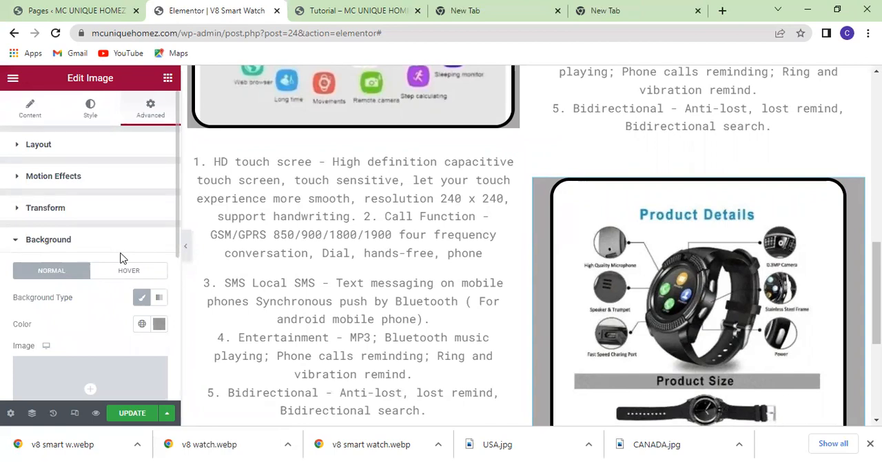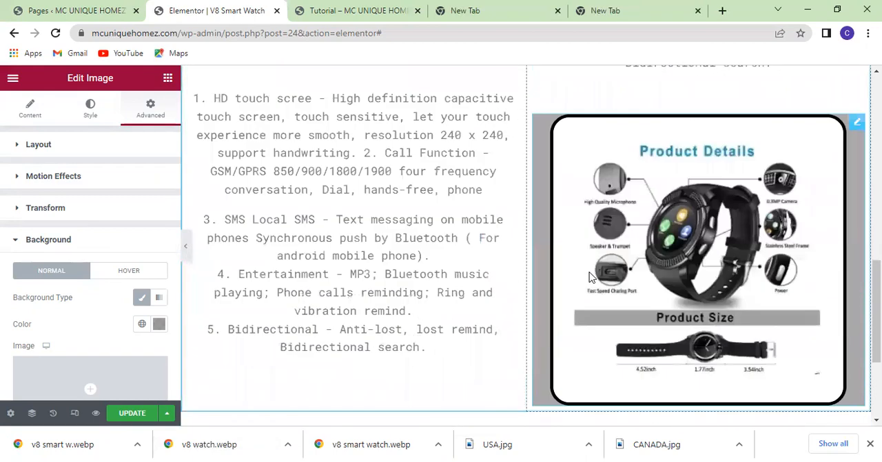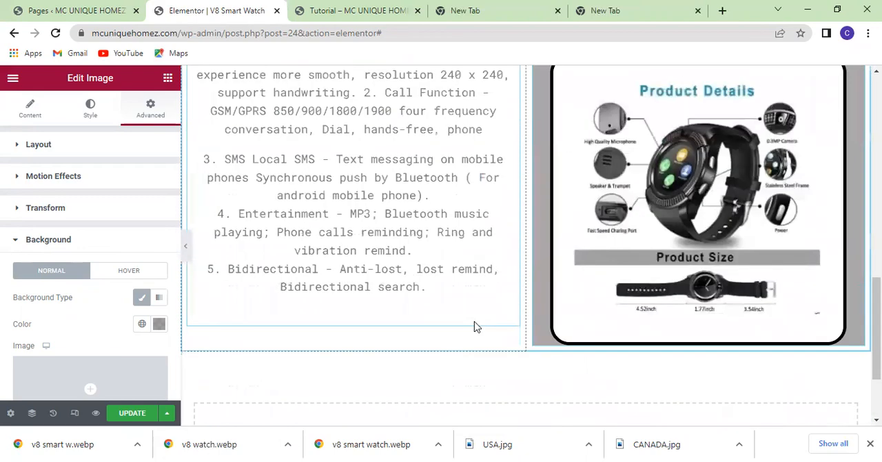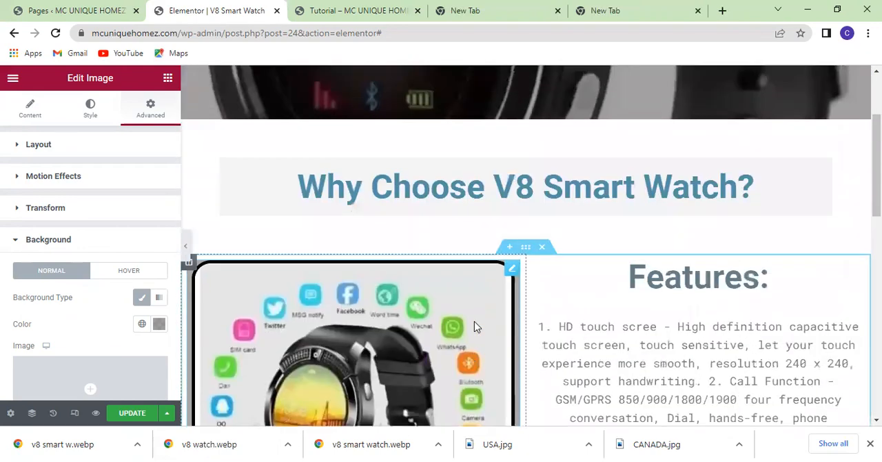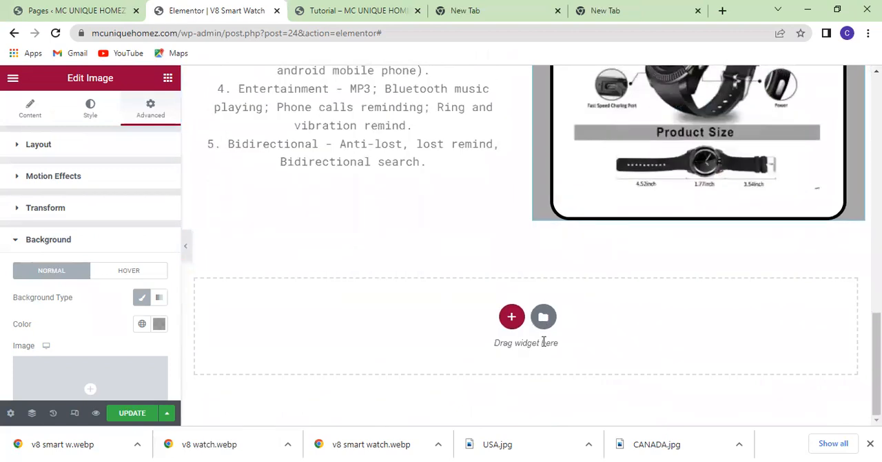I wanted to change the background color though, but we can make do with this. My design, I don't mind my design. The essence of this is just to show you some things, and that is it.